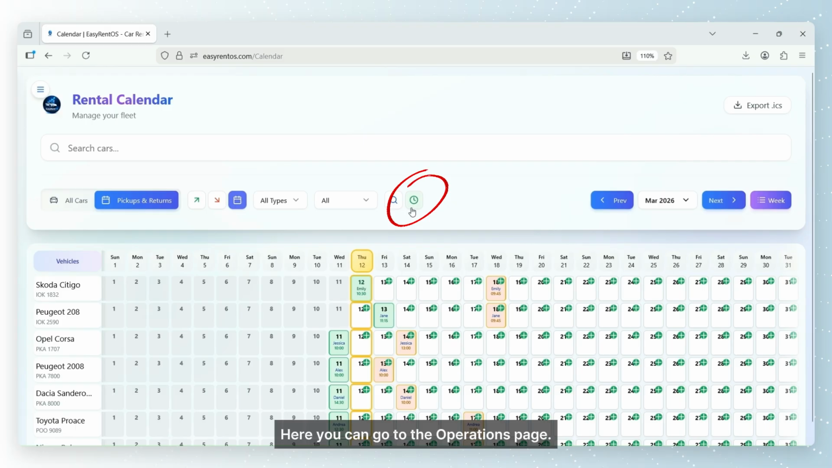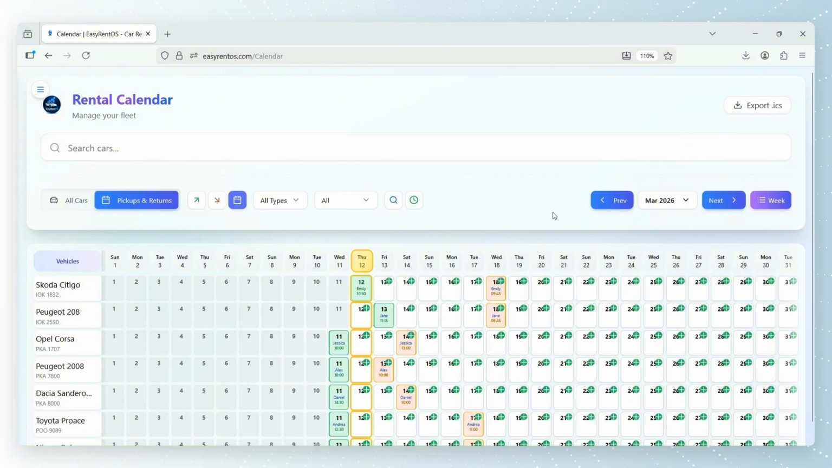Here you can go to the Operations page. Daily Operations shows today's and tomorrow's activity. I will explain this in another video.